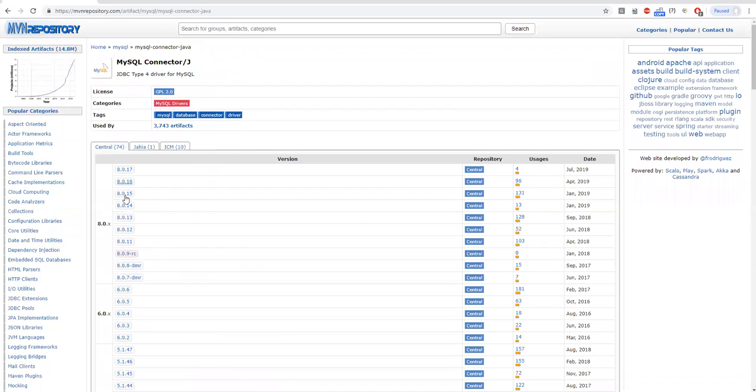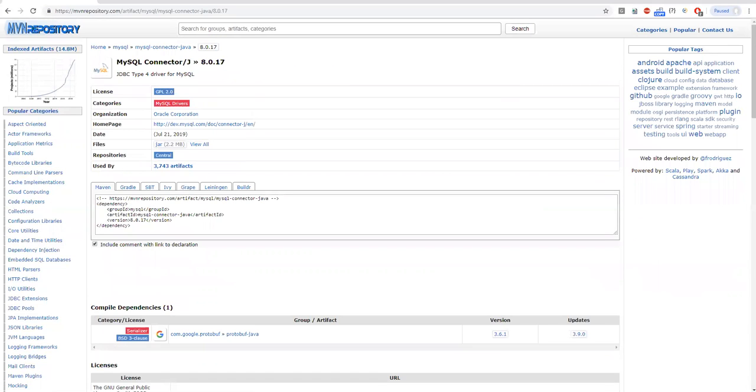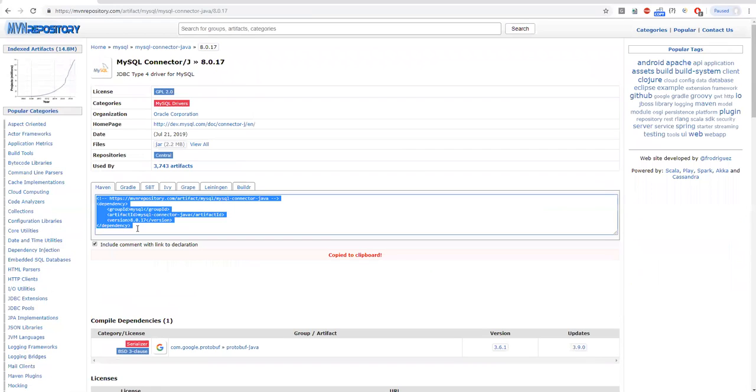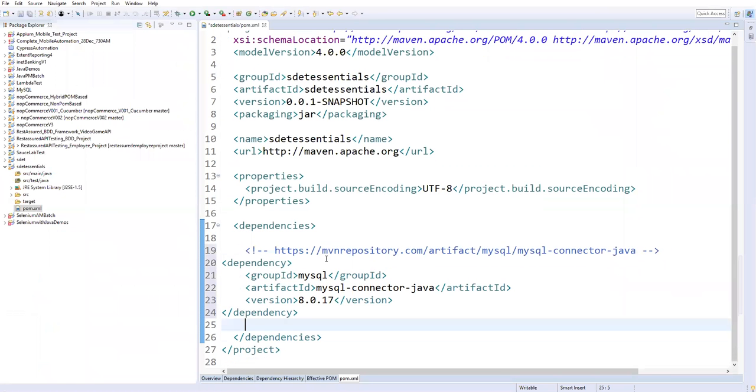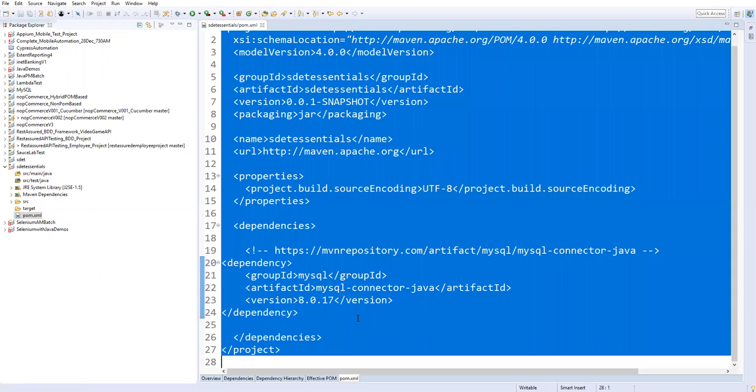Here there are multiple versions available. Just go and get the latest version. I'm just going to take this MySQL version, 8.0.17. Just get this dependency and paste it over here. This is the only dependency I currently need. Later I will add other required API dependencies. So this is my XML file.